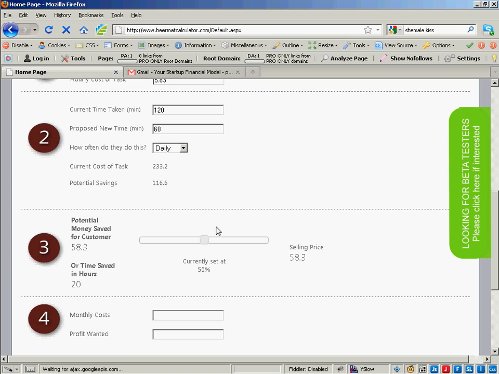In number 3, the slider dictates how to share those potential savings. That's £116.60. You could decide to give lots of savings to the customer and sell the product for less. So in this case, when I drag it to the left, we can say we've saved them £92.11 or 20 hours, and we sell the product for £24.49, which means they're saving quite a lot of money and time, and that is the value of our startup.